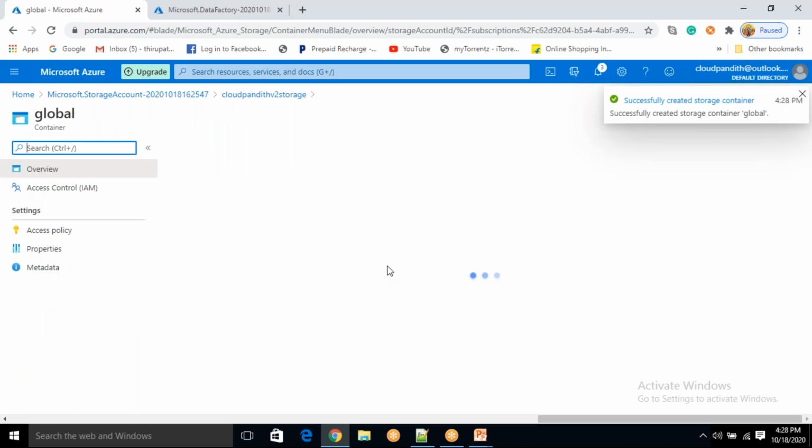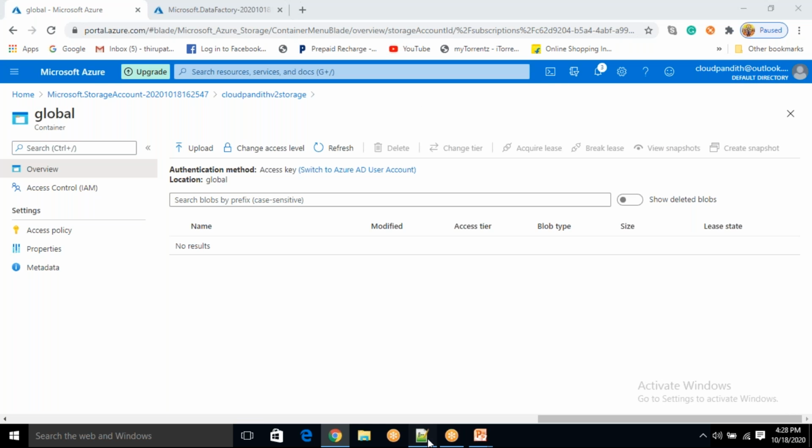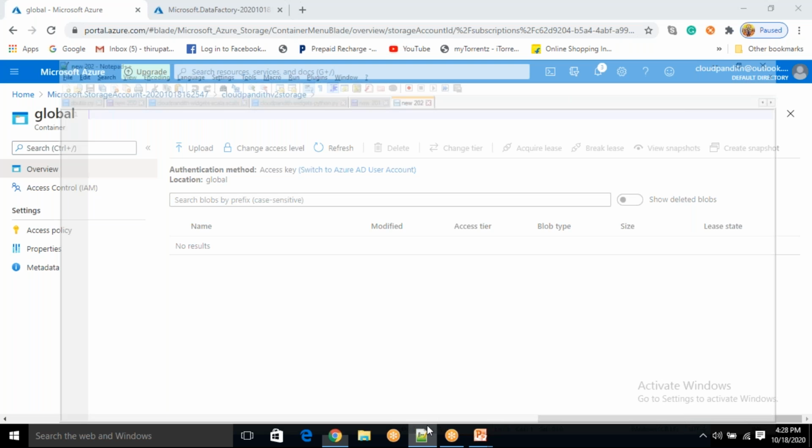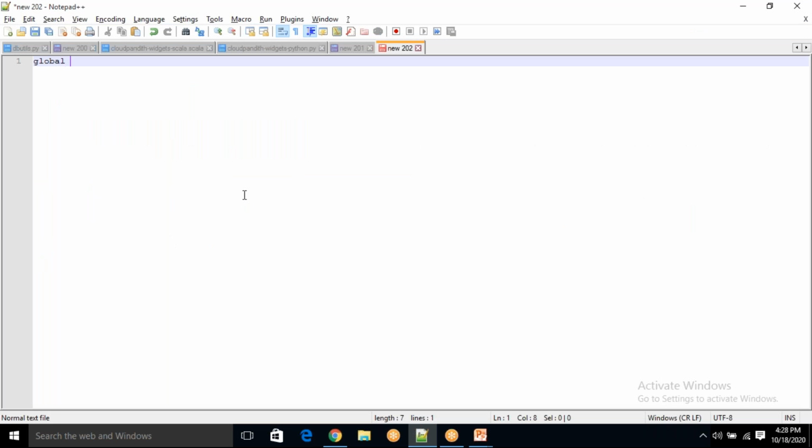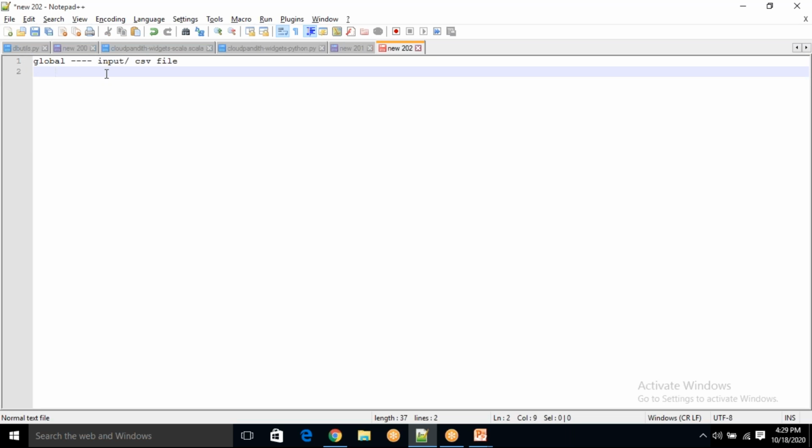So inside this, what I am trying to do is, say I have a global. Inside this, when I am uploading a file, I will upload the file into the input folder. So in this, I will upload some CSV file. Remember, what happens is, when I upload a CSV file inside my input folder, this input folder is available inside the global container. Now what happens is, whenever you upload the CSV file inside this input folder, my Azure Data Factory pipeline will trigger. ADF pipeline will trigger. That's how I'm going to configure my ADF pipeline.